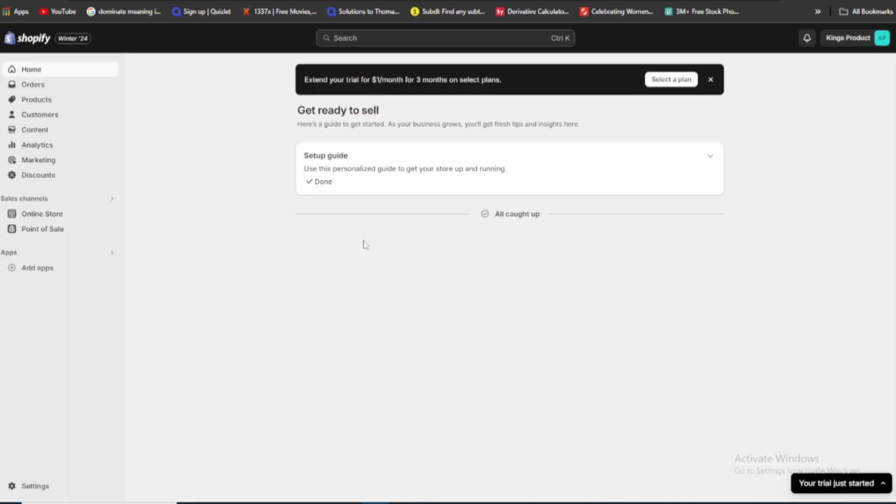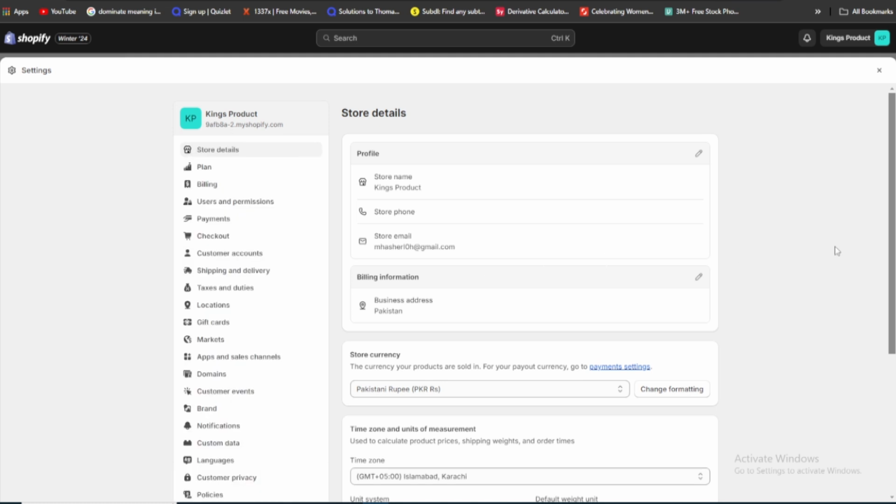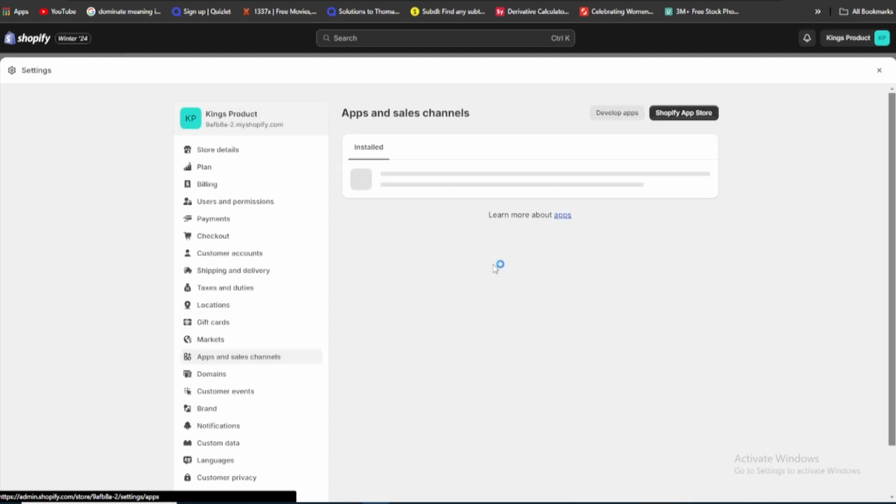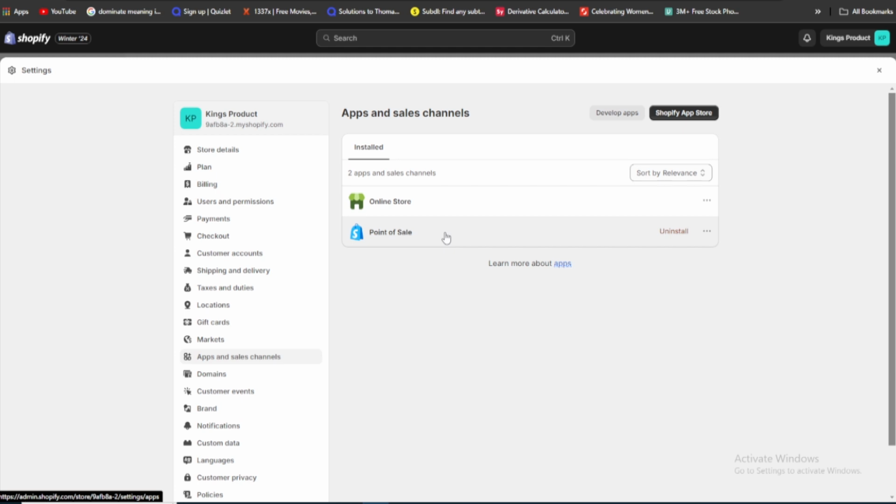Now in the main dashboard, you have to go to the settings. Here you can see in the settings you have to go to Apps and sales channels. Click on that and here you can see you have two main subscriptions, point of sale and online store you own. So you have to delete or uninstall that so that the credit card is not charged for these applications.